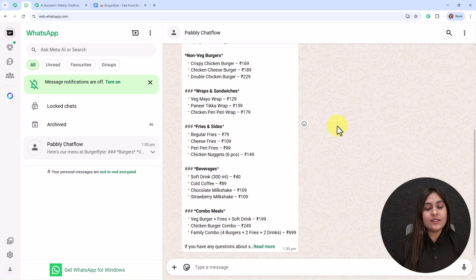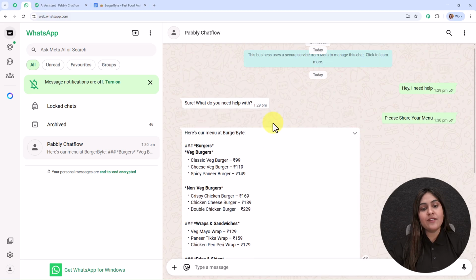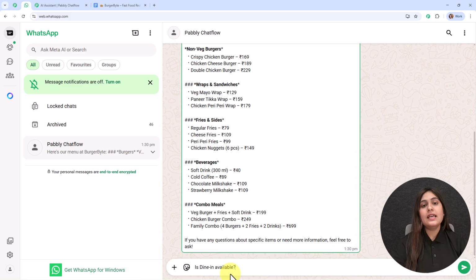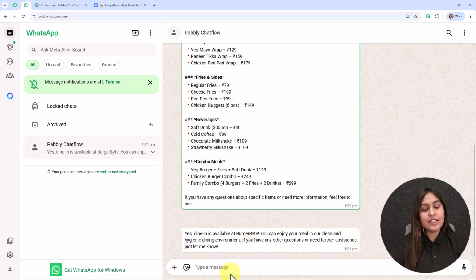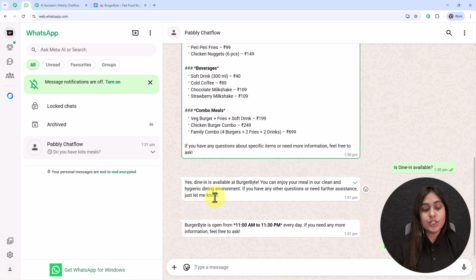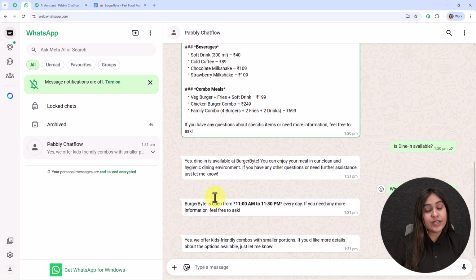And here you can see we have received a proper reply with all the varieties and dishes that are available. Now I'm going to ask another question: is dine-in available? And you can see we have received a proper reply for this as well. Now another question: what are the timings? And you can see we have received the time for our cafe. Now another question: do you have kids meals? And you can see we have even received an answer for this question as well.